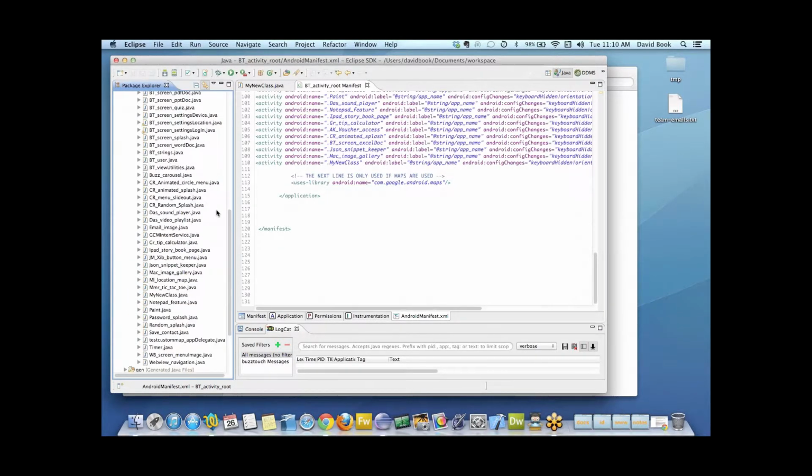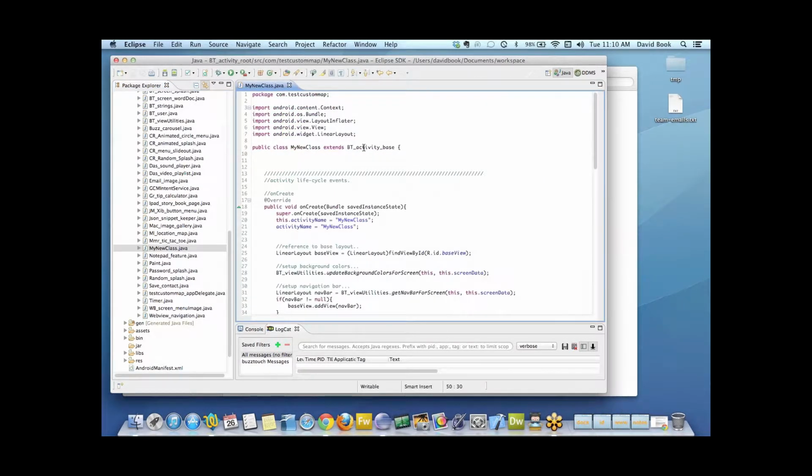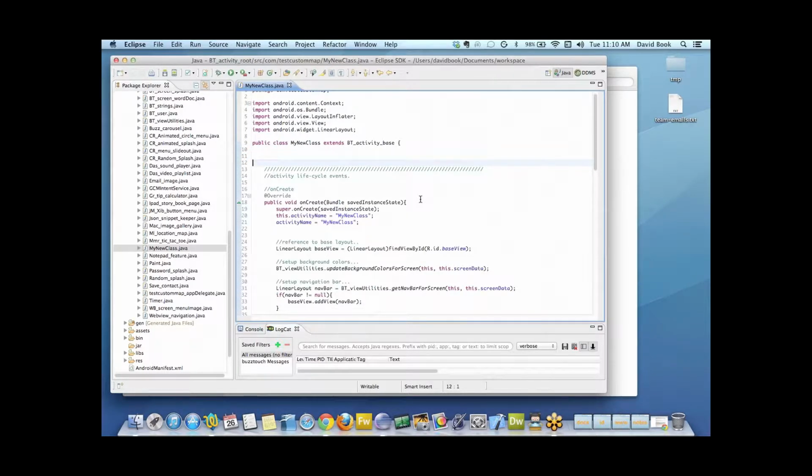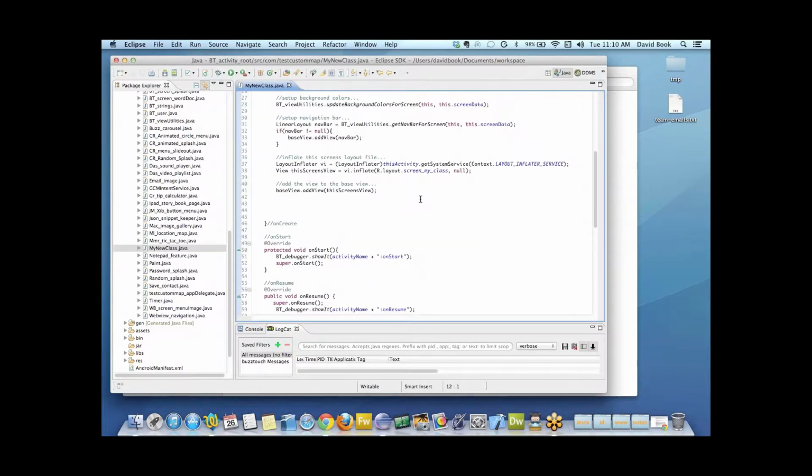And then we explored a little bit about this concept of subclassing, or what your custom class is going to extend. And so we started out extending the built-in Android activity class, and then we showed you how all of the plugins are extending the BuzzTouch activity class. We poked around a little bit, and then we ended on this concept of the Android lifecycle.